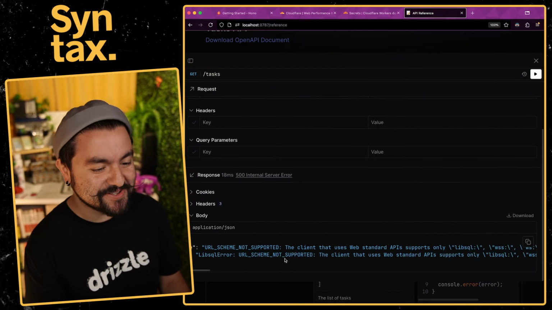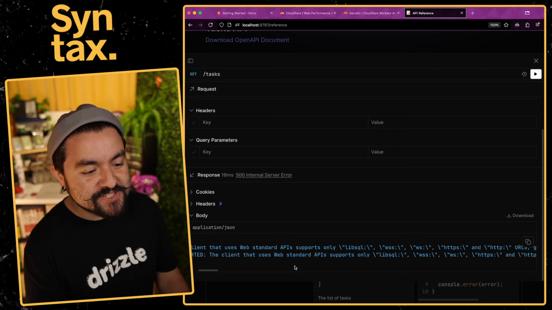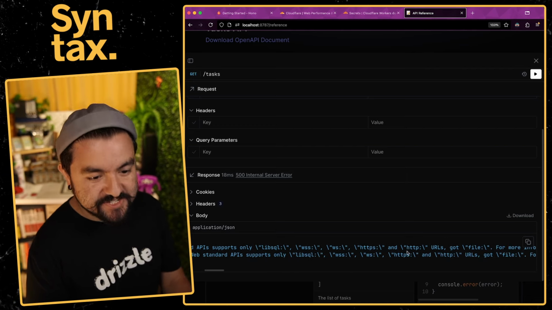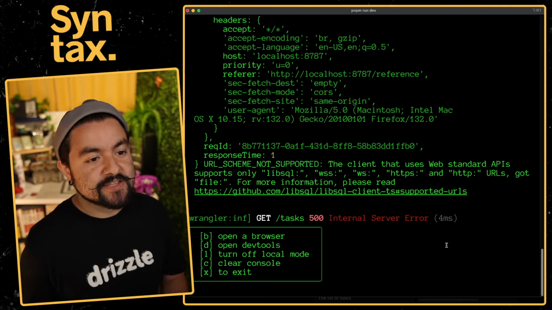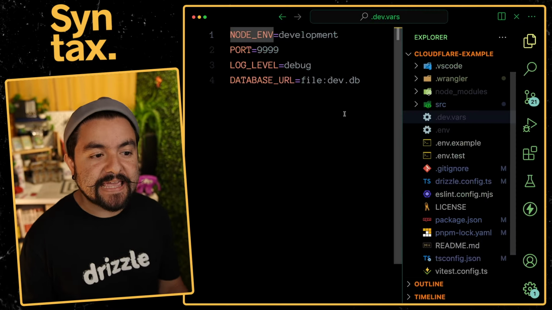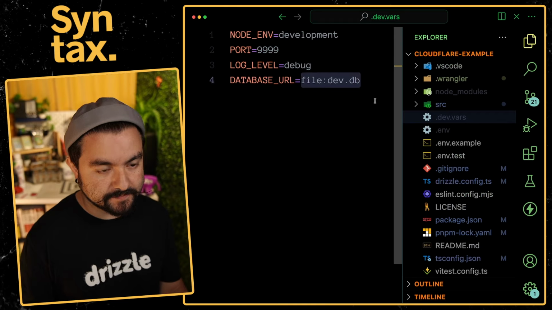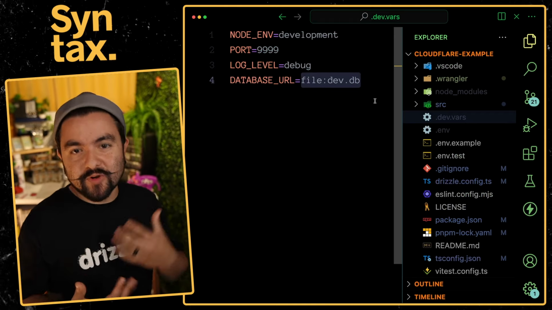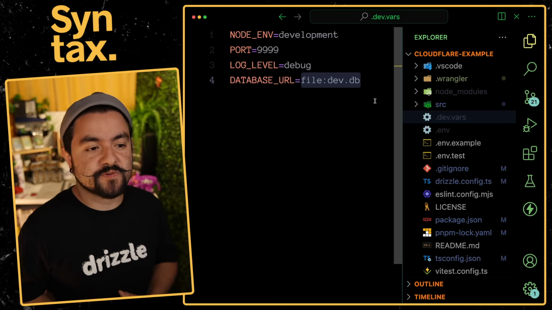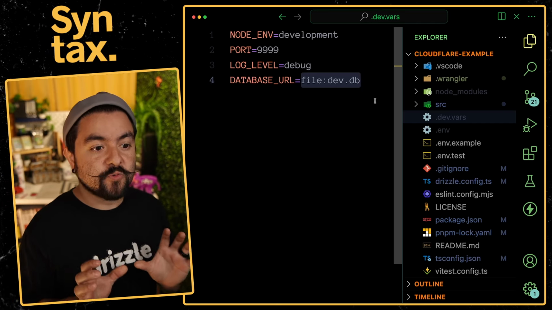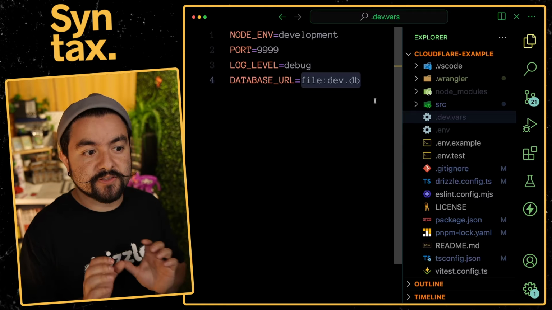It says URL scheme not supported. The client that uses web standard APIs supports only libsql, HTTPS, or HTTP, and got file. So when we're working with libSQL locally and Cloudflare Workers, we actually can't use this file URL here. Now we could just put our Turso URL directly, but then we're talking to the production database when working locally. So one thing we can use is the turso dev command, which will give us just a localhost URL that we can pass in here.